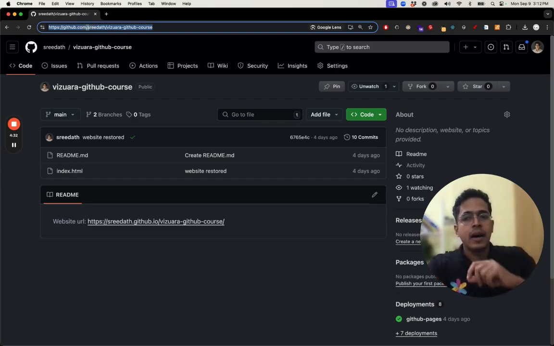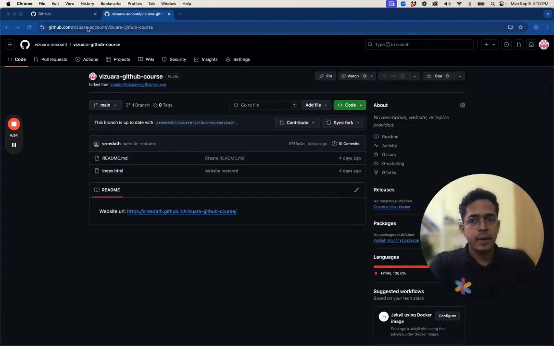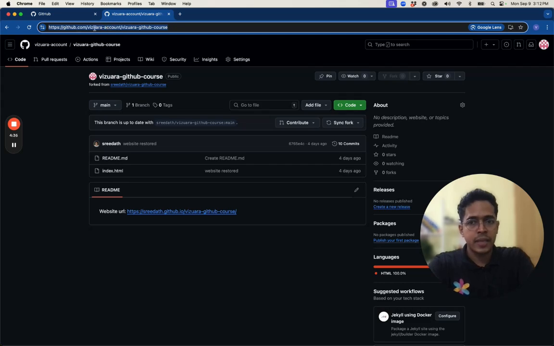But since I have forked the GitHub repository, the new repository is something like /Visuara account / Visuara GitHub course. Whatever changes I make in this main branch will not reflect in the website. For that to happen, I have to request the changes to be reflected in that website, which is called creating pull requests. And I'll show you how to do that.